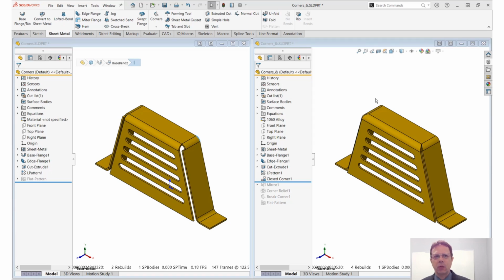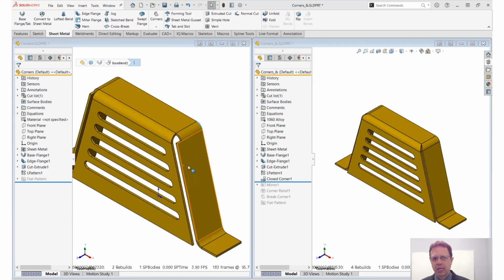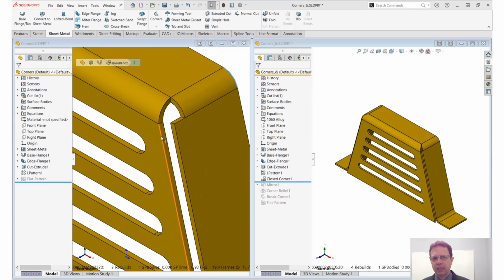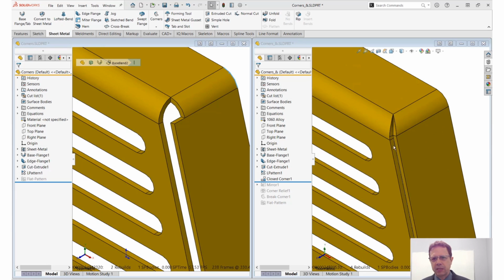In this video we will go in depth inside one of the most powerful tools in sheet metal that allows you to close corners. So if you're looking at the part on the left, I have this opening. This looks pretty ugly. You can see how nice the end result is.